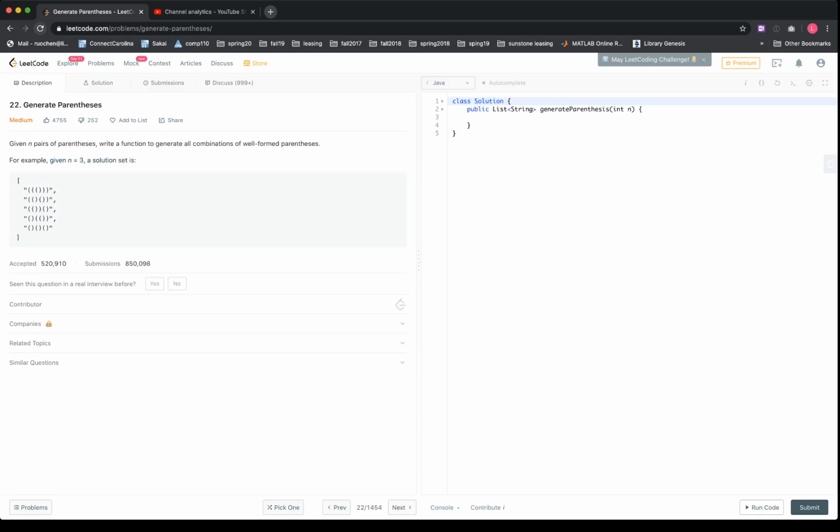A well-formed parentheses means that if you have an open one, you need to have a matching closed one, whether it's nested like this, or side by side. So here is a case where this is not allowed.